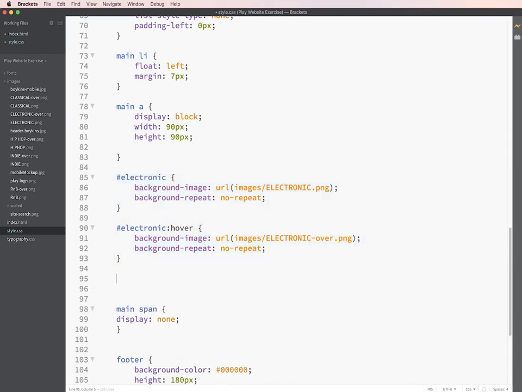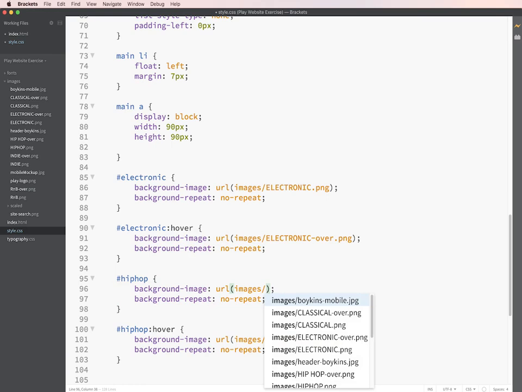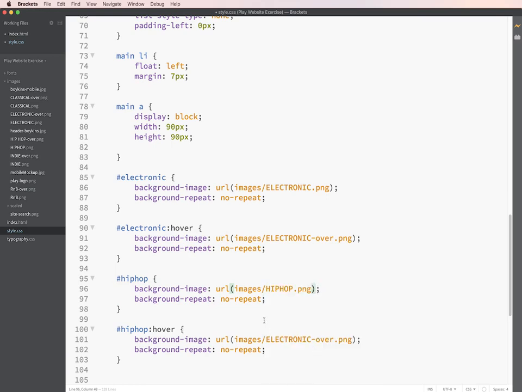So what I'll do here is I'll just paste these 2, but I'm going to name it hip hop, and another one for the hover state. And then I really just need to change the graphic, okay? So what we're going to do here is delete that image, right? And I'll say slash, and then we're doing hip hop, right? So here's my hip hop, right? And then I have to do the same thing for hip hop over, okay?